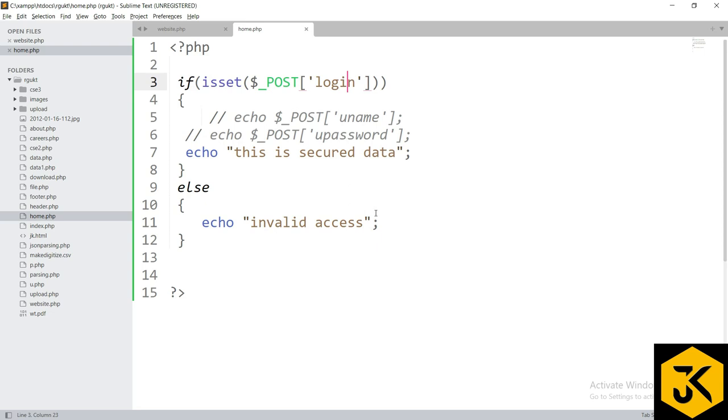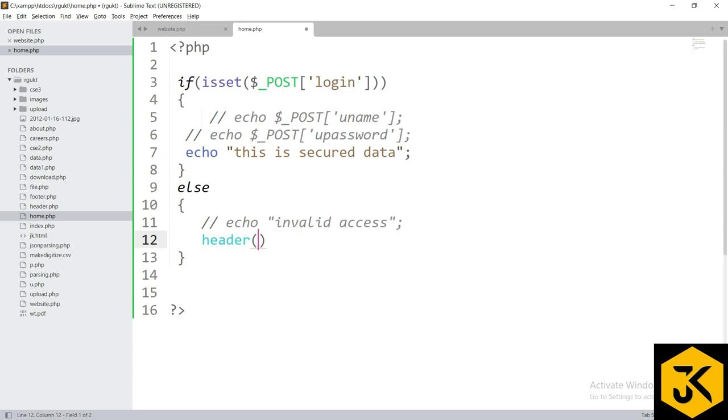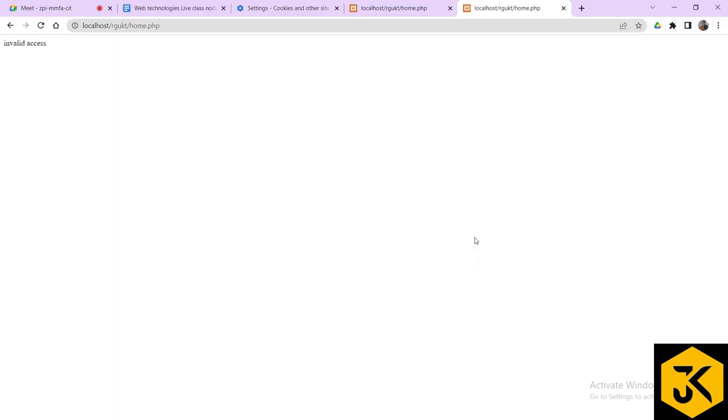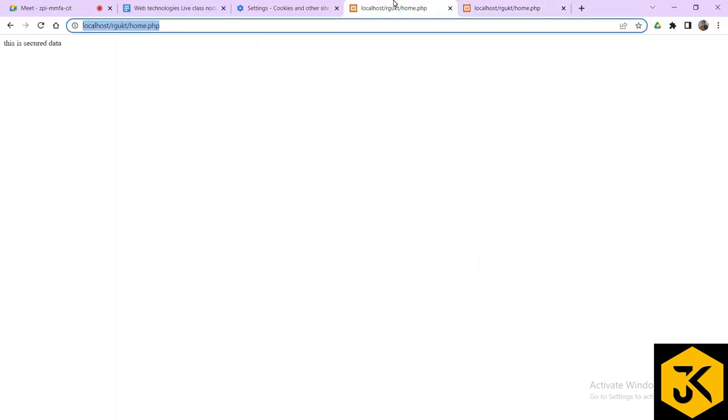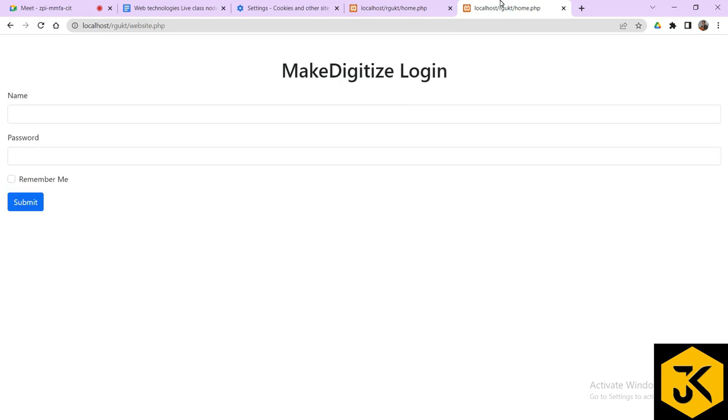Okay. So instead of showing that it is an invalid access, I will simply redirect it to the main page. What is the main page? Login dot website dot php. Website dot php. That's it. Now here it is showing that this is secure data. That's okay. If I access here, it will be related to this one.